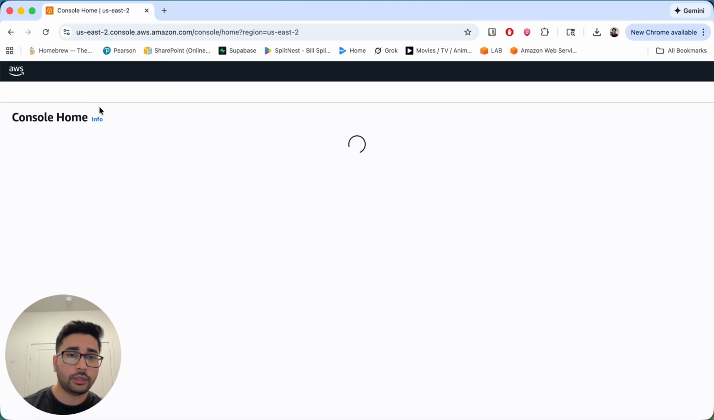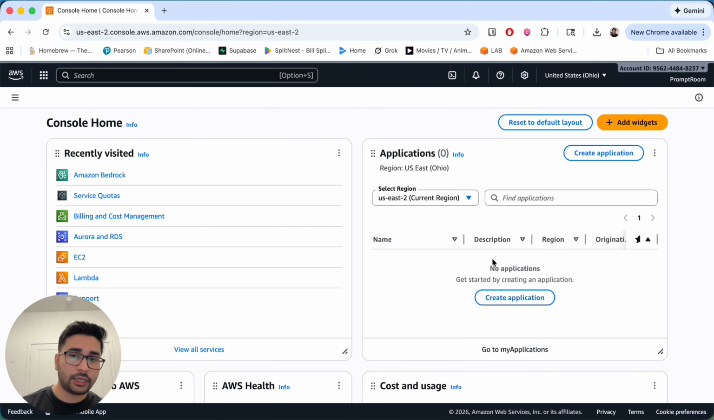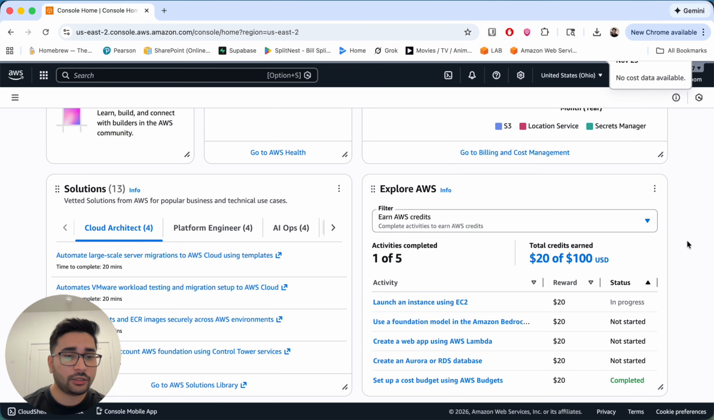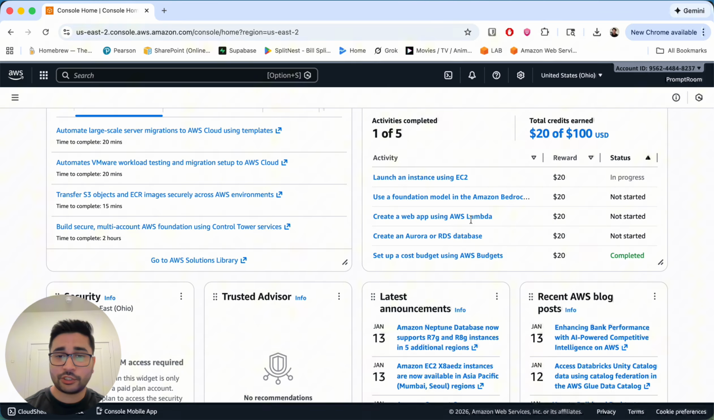So that's fine, but that's how you can get that extra 20 bucks by creating a foundational model if your account allows it. If it doesn't, you might have to wait or talk to AWS support for that. I'm sorry, I can't do anything. The next one we will try, I won't say we will complete this time, is creating a web app using AWS Lambda.